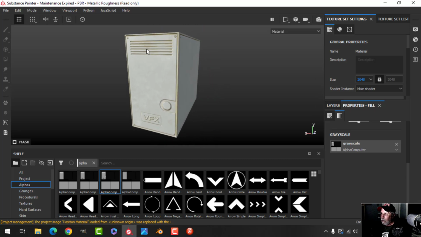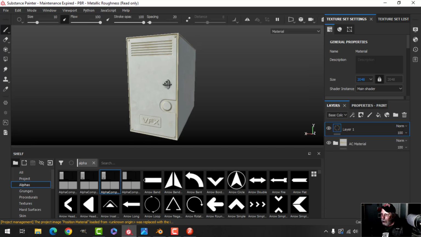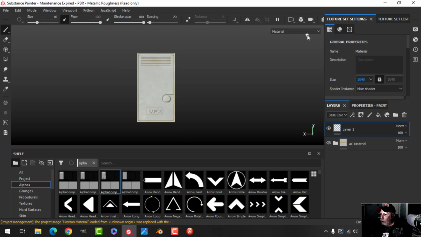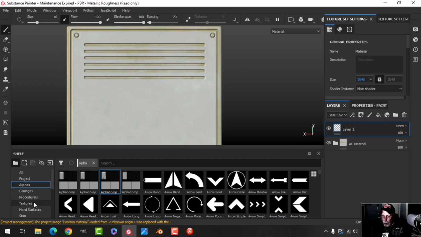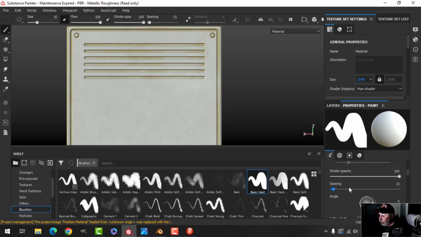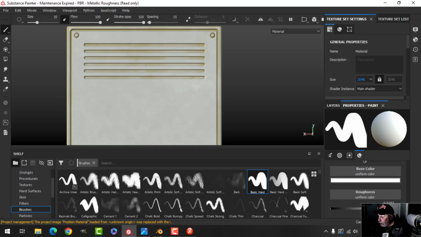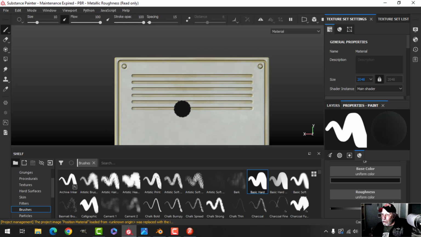Let's do something about this grate section up here. I'm just going to create a paint layer above. I'm going to snap into orthographic, zoom in. I'm going to choose a hard brush, and I'm going to choose down here color and roughness. I want roughness because I want to drag the roughness all the way up and make this black. I don't want it reflecting or anything, so I want to make it seem sort of like a hole.